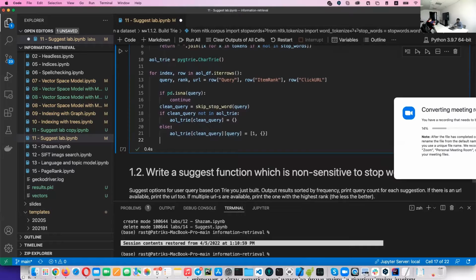So if our key already exists in the trie, we initialize it and we set the query there, and we start picking the values.